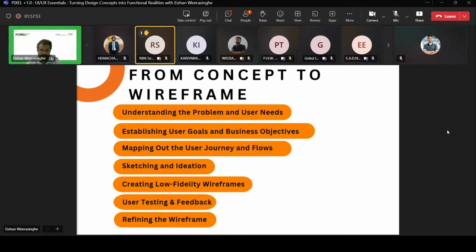So now let's move to how, if you have a concept, you can turn that into a wireframe. If you have a case study with you, these are the steps. After doing all these steps, you can finish your design stage, right?